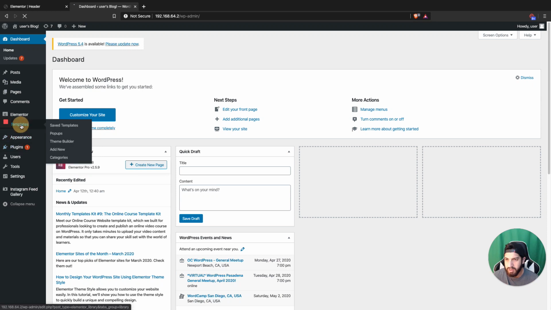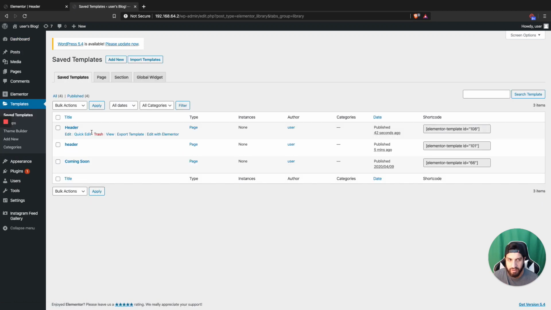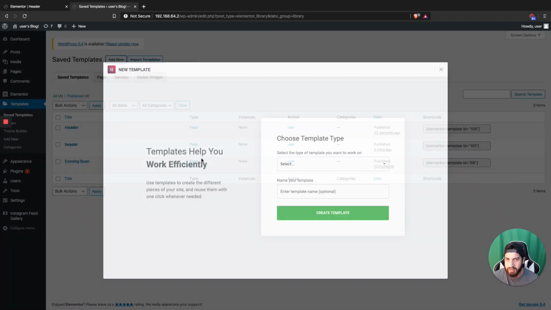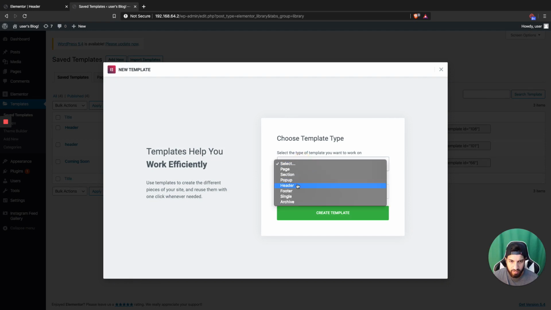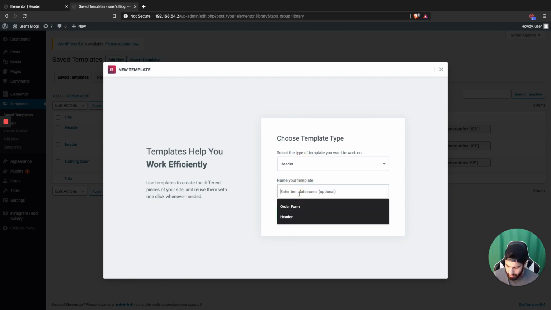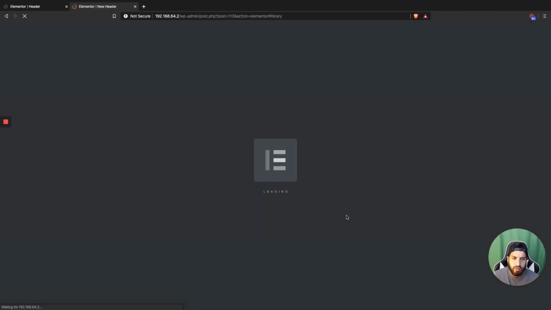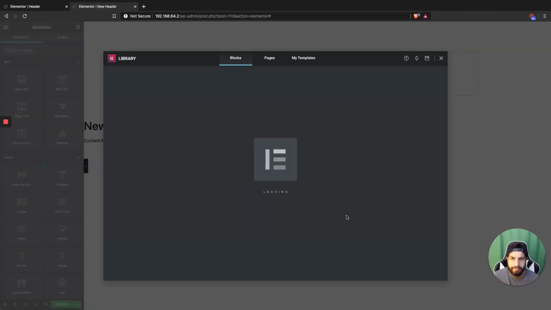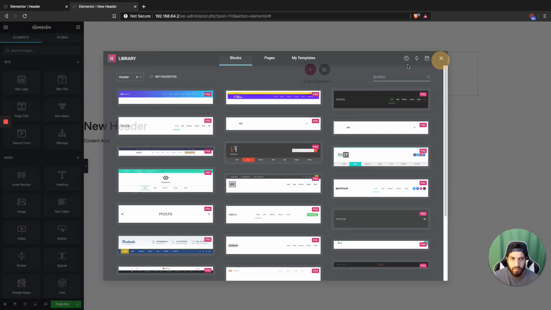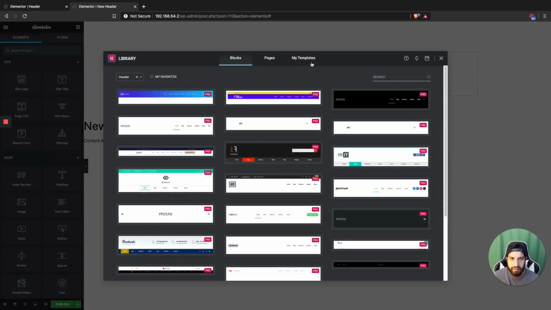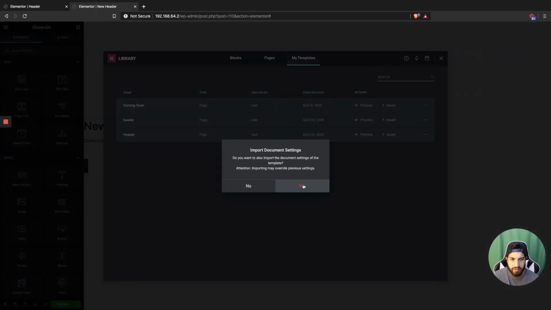Let me go back into templates here. Probably added it into the wrong one. Let me go ahead and redo this actually. So click Add New. I might have added it into the wrong section here. I'm going to call this New Header, and then I'm just going to choose a header that I already have here. So I know these will work.